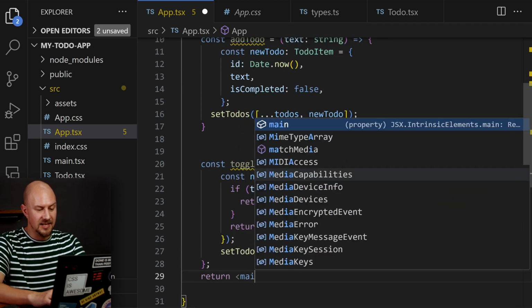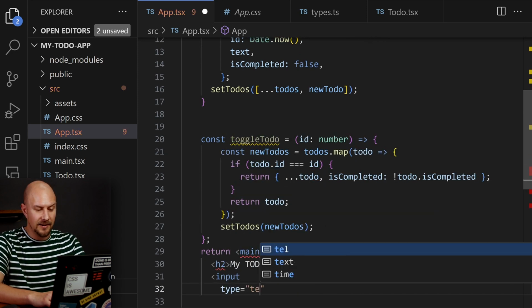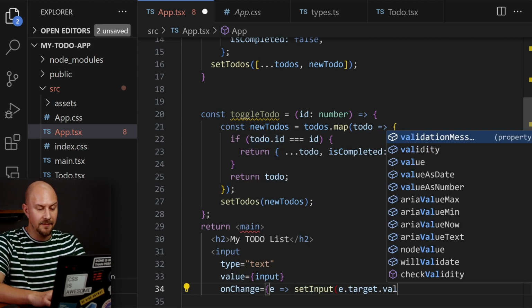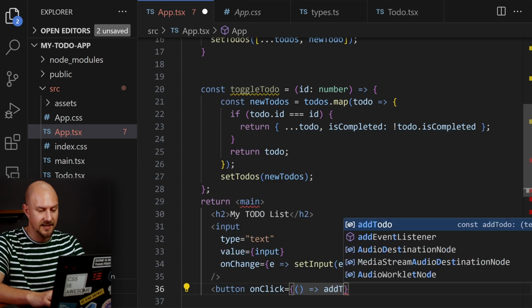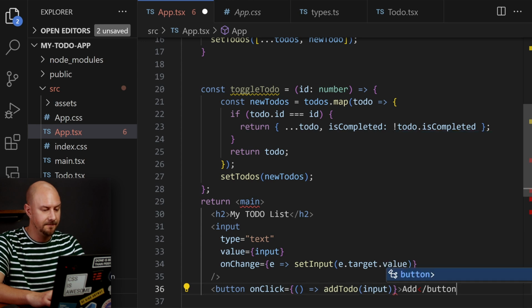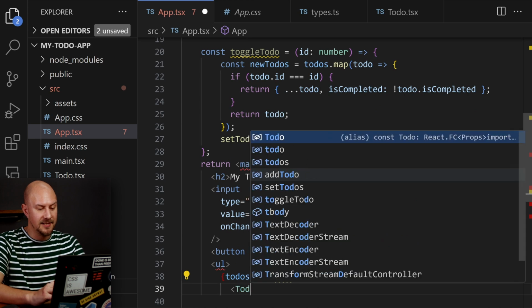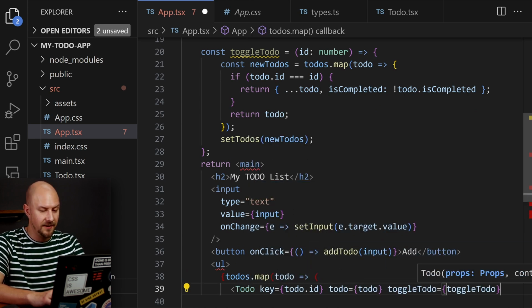Okay, so let's create the actual component. So I'm going to return some HTML here, give it a title, my to-do list, and an input box, which is going to be the input object that we're typing in for a new to-do item. When you change that, we're going to set the input for that. And then there's a button that says add, which is going to pass into our addTodo function up the top. Then inside our UL, we're going to map our to-do items using this Todo component that we created before.